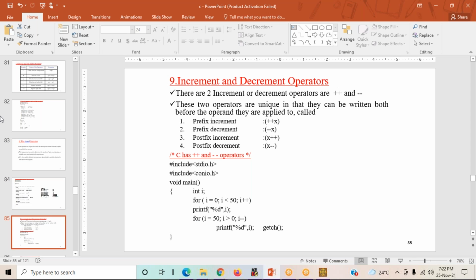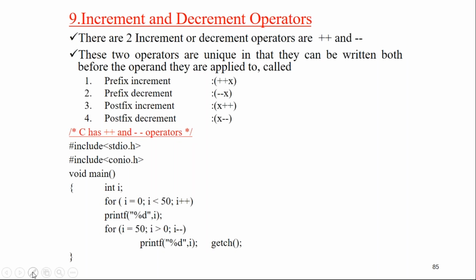Next is the increment and decrement operator. Okay, we have seen what is this plus plus and minus minus. Okay, see here, this is a small program. What we are doing here is we are declaring the integer variable i, and we are writing a for loop statement. The for loop statement will be like this.